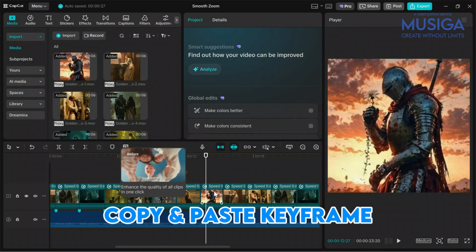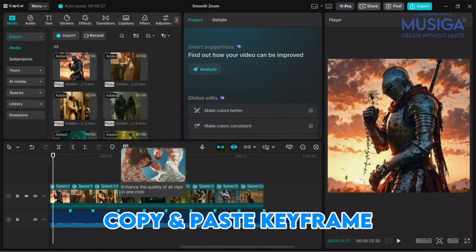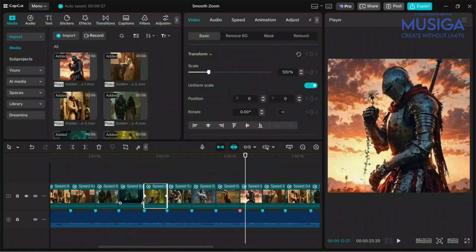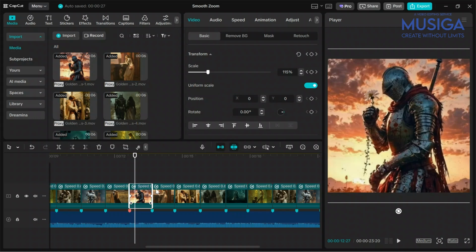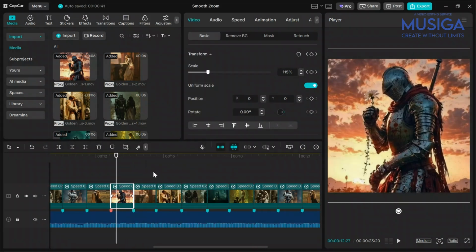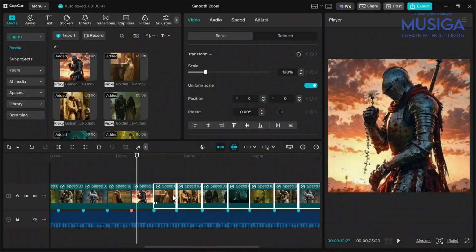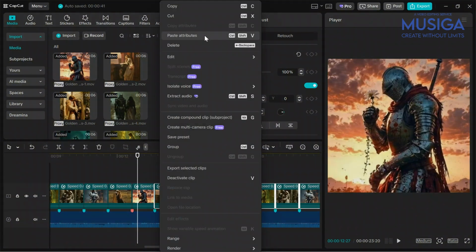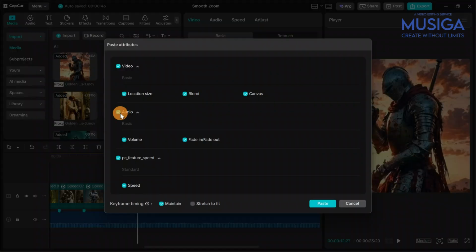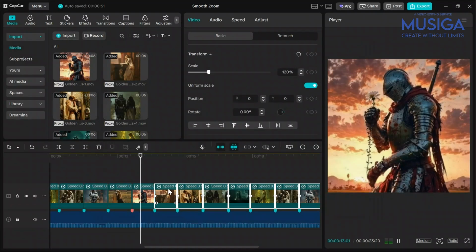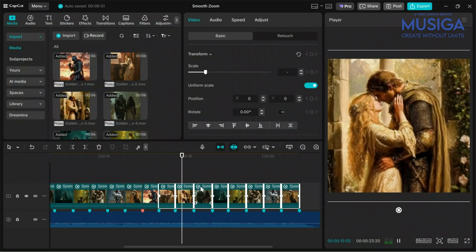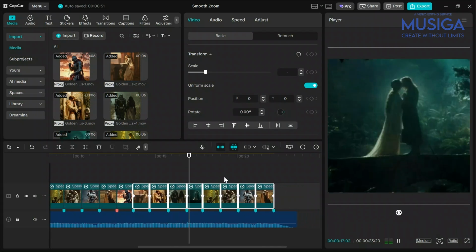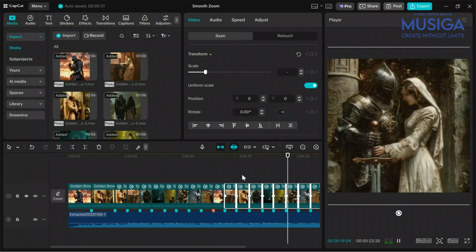Okay, so now we're going to apply it to all the clips, just like how we did for the first part. You select this, go to copy attributes, select the remaining clips, right click again, paste attributes, untick this and untick this, select stretch to fit and paste. Now we have our smooth zoom in and zoom out.